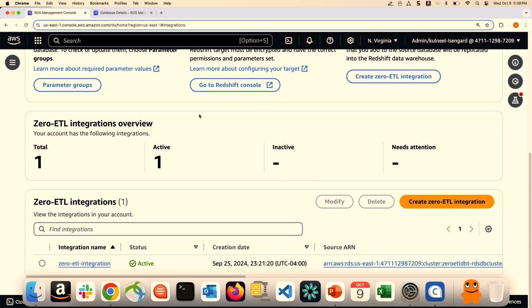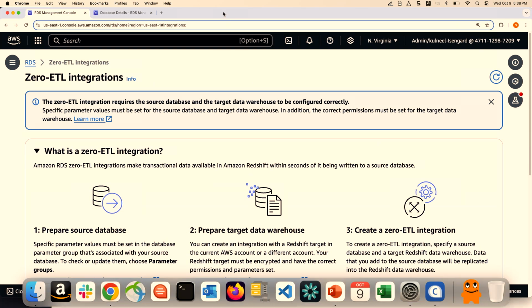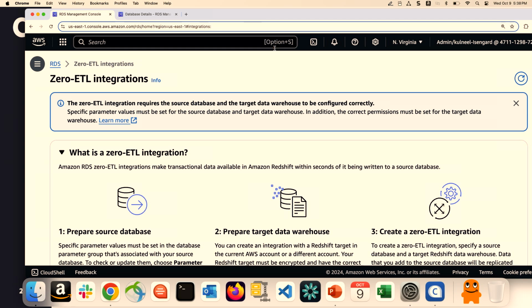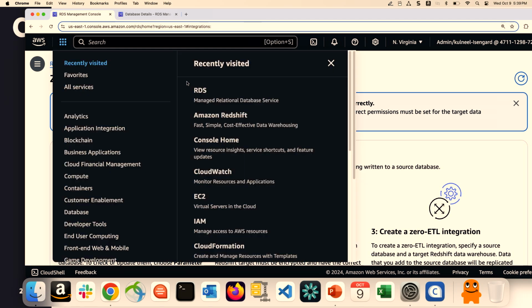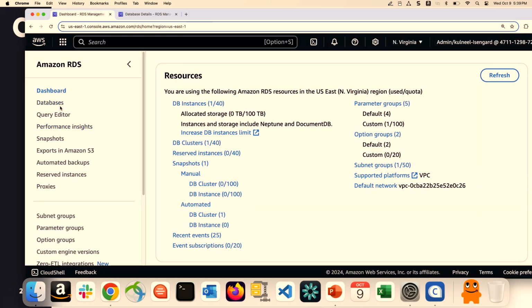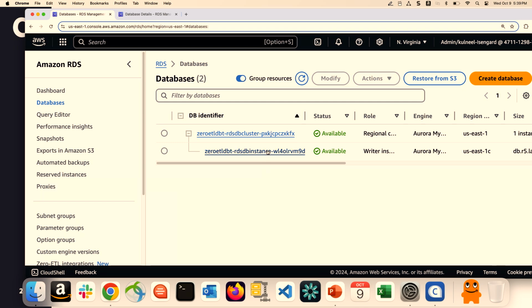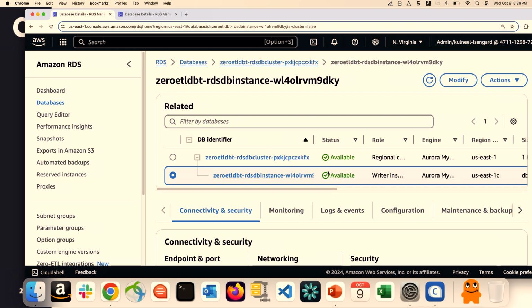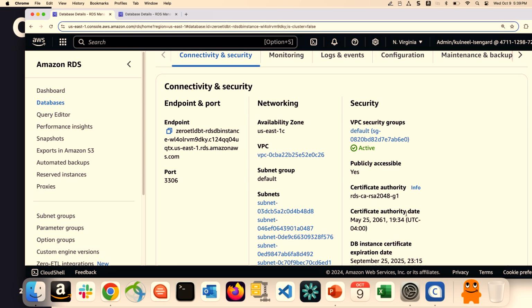Now, in order to make this work and show exactly how the integration will work, I may have to do another trick. Just go back to RDS. So I'm in RDS only, but let's go back. Go to databases.